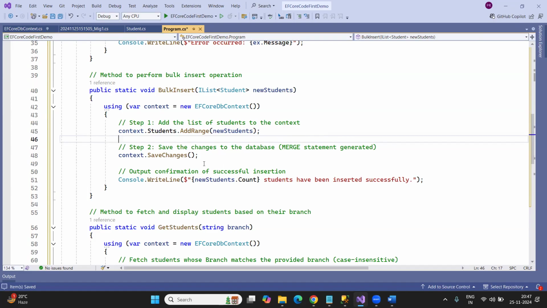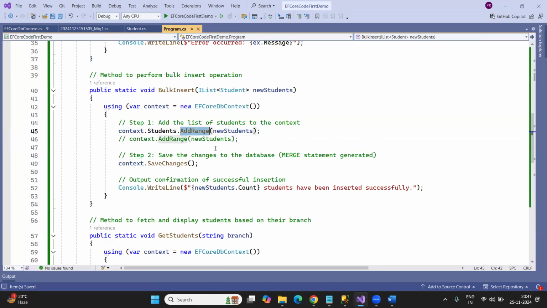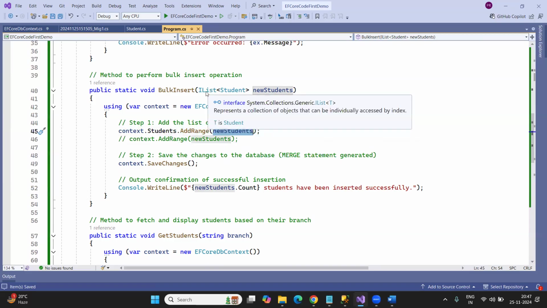In this case, you can see I'm using the AddRange method, and I'm using it from the DbSet class. Even I can directly use the DbContext class, that is also possible. Both options are there, any method you can use. But the important thing is that the AddRange method takes a list of students. Here you can pass an IEnumerable of student.